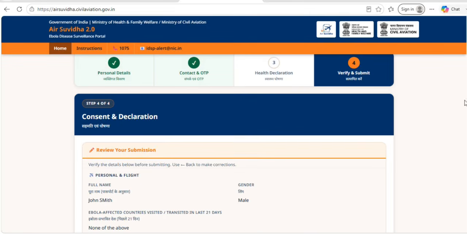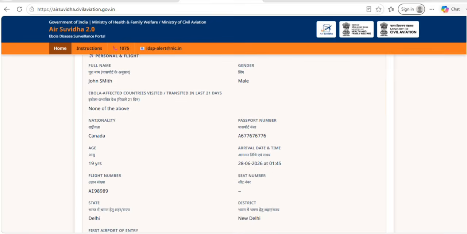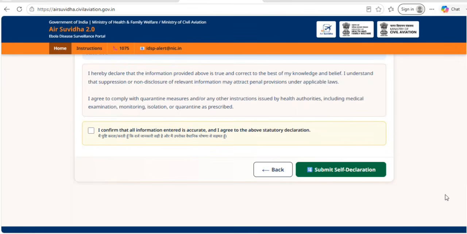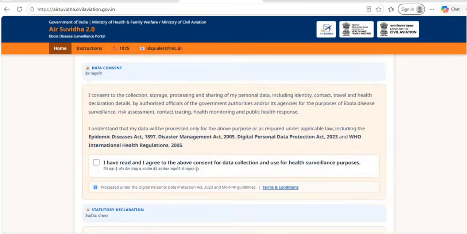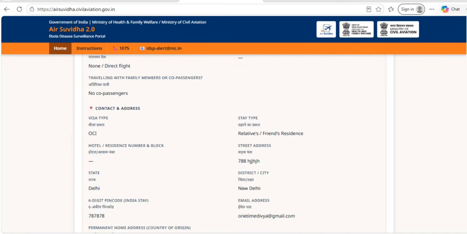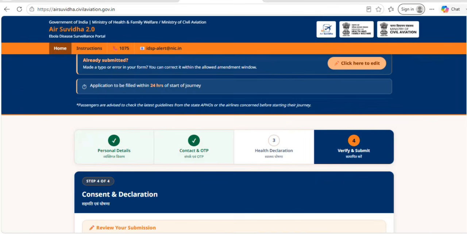Now review all the details that you have entered. Anything you want to make a change, it's time for you to go back and make changes. If you're okay, then there are two check boxes that you want to check and submit. Of course, I'm not going to submit, but once you submit, you get an email with a reference number, and that you should keep handy when you arrive in India so that it's smooth. This is how it works, guys.